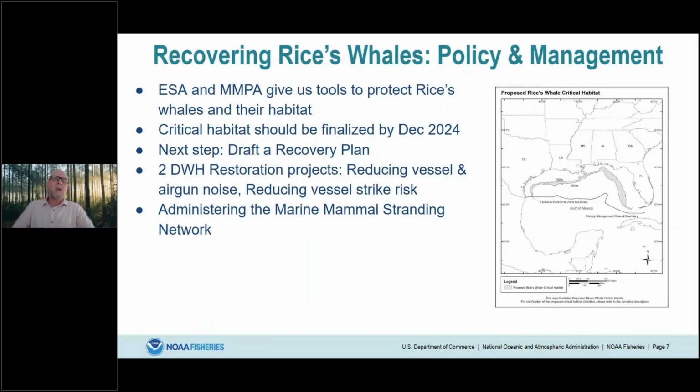The next tool in our conservation toolbox is policy and management. Thankfully, the Endangered Species Act and Marine Mammal Protection Act give us many tools to protect the whales and their habitat. We are in the process of designating critical habitat for the species, which will hopefully be finalized this month.